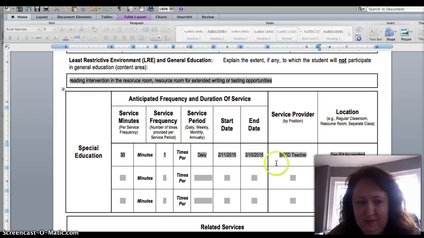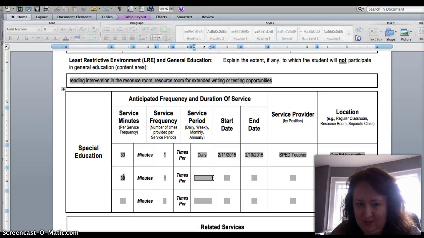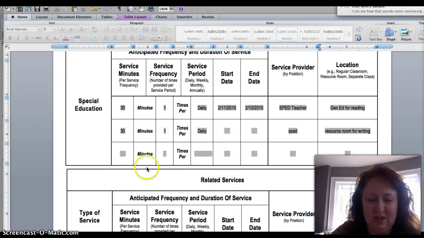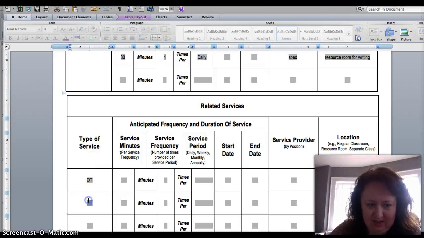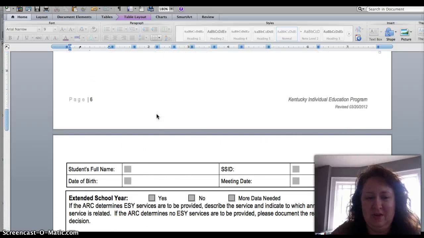The Gen Ed for reading, but then the student might also receive special education services for 30 minutes one time a day. Daily. Same dates by the SPED teacher. And this might be in the resource room for writing. So that's why the different boxes are there, if you're changing where you're providing the service or the subject area. Related services would be anything like OT, speech and language, PT. If you've got an ABA therapist coming in, anybody else that's coming in, you want to include them there.